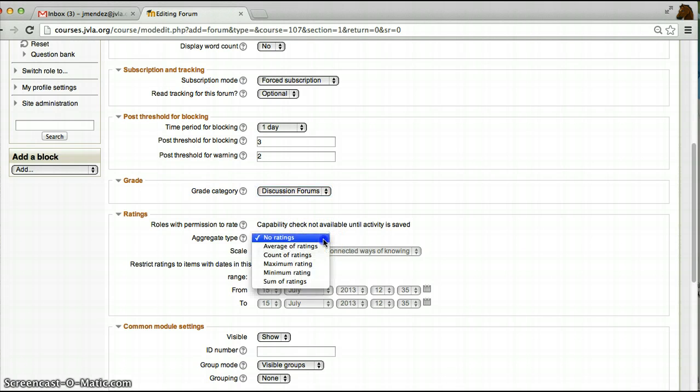Now, the way that you can grade a forum is by the aggregate type, the ratings section. You can do average of ratings, count of ratings, maximum rating, minimum rating, or sum of ratings. Usually I am the only one that is allowed to grade my forums. You can change that if you want other students to rate forums, and then the student's grade will reflect that. But since I chose that I'm the only one that can grade it, I usually just go with maximum rating, so the maximum score that I give them.